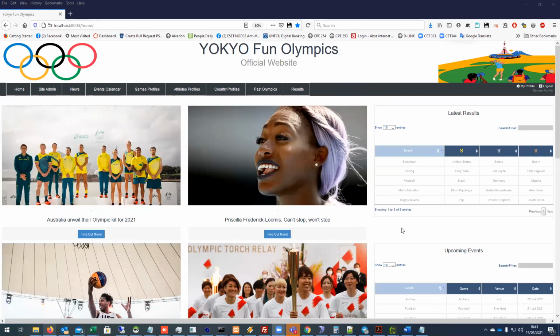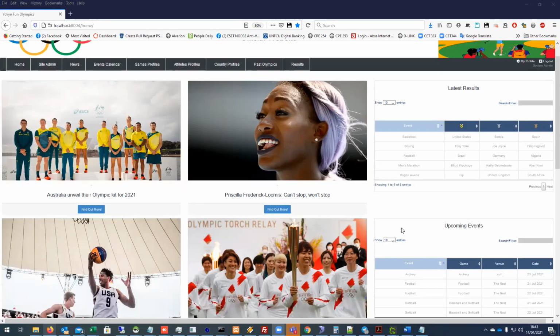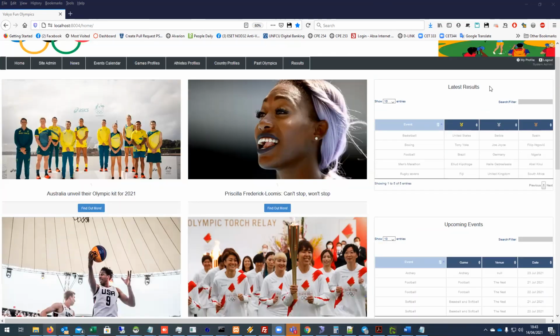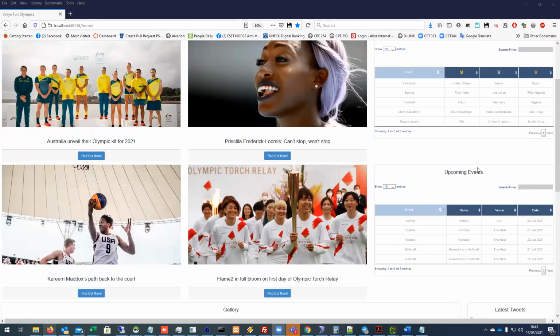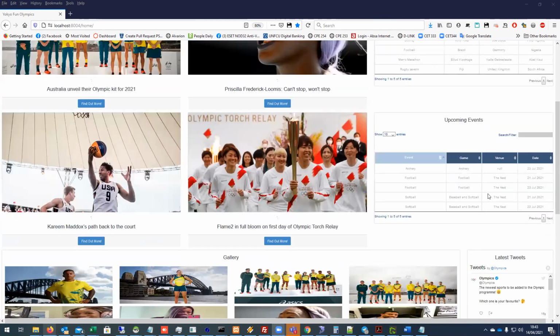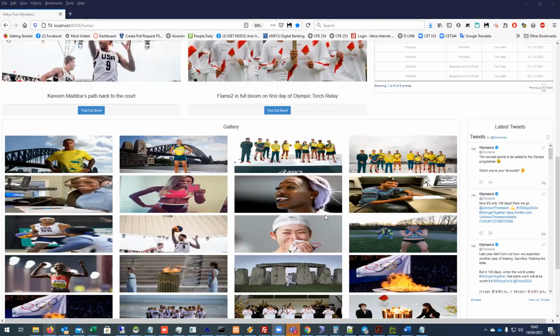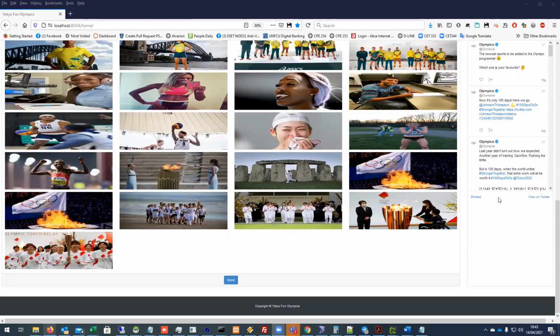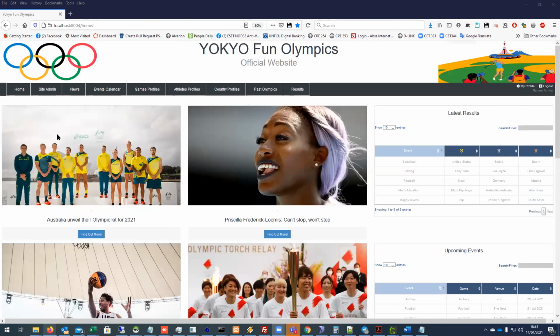So I made some changes from last week. Basically, I added a component here for showing the latest results and upcoming events. Then I expanded this gallery to display like this. The Twitter feed remains the same here. I also made changes to the events calendar.